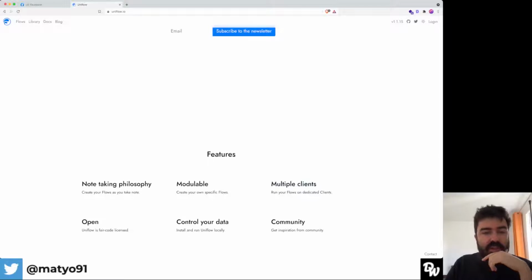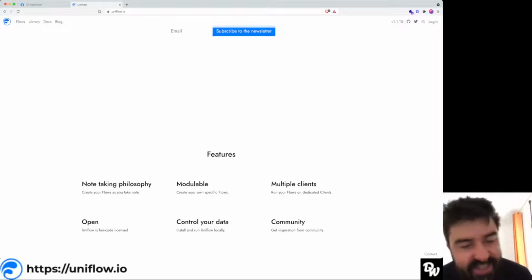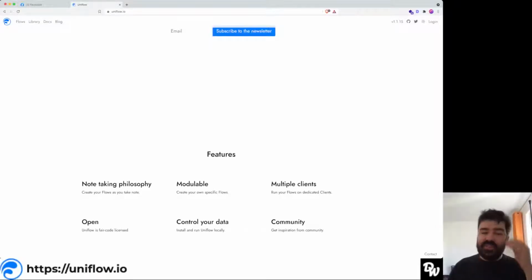So now, open source, that's the point. This point is about, if you know the open source community well, there are a lot of things about licenses.